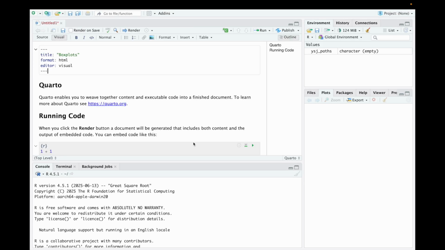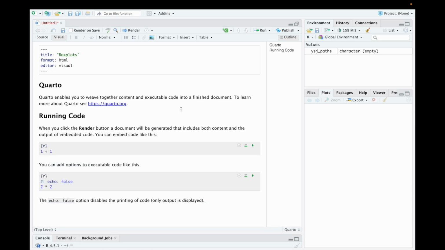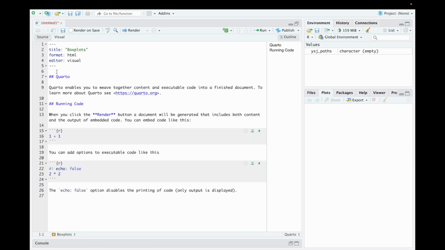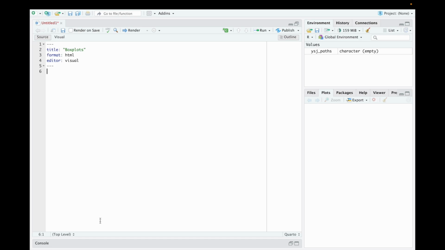Okay. I'm also going to change the source view. I just personally prefer that. And I'm going to delete everything down here. We just want to make sure that we keep our YAML intact.